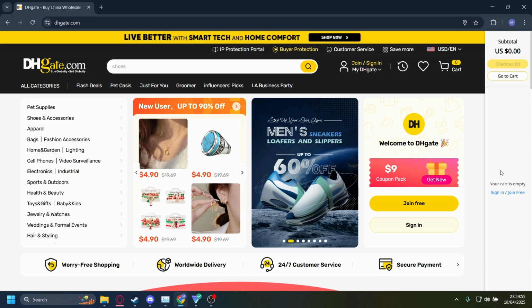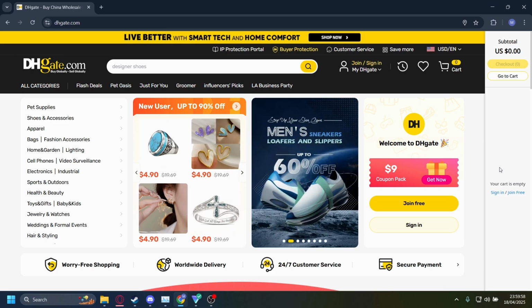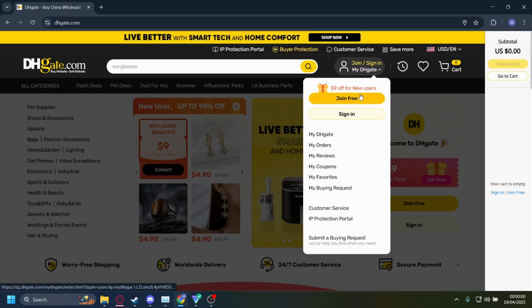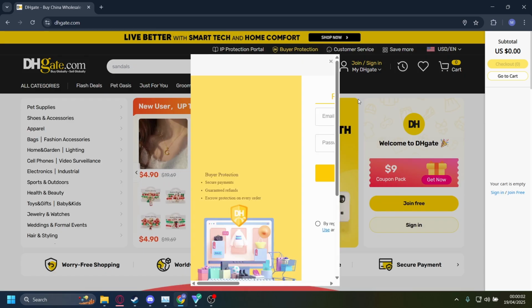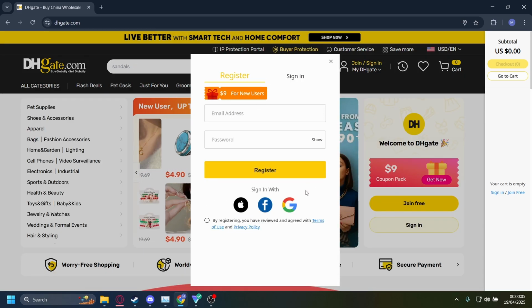I'm going to show you how you can order from DHGate. Now, first off, you want to make an account. So go to your account here and you want to tap on join free like this, right? And once you tap on join free, it'll show a button like this, right?